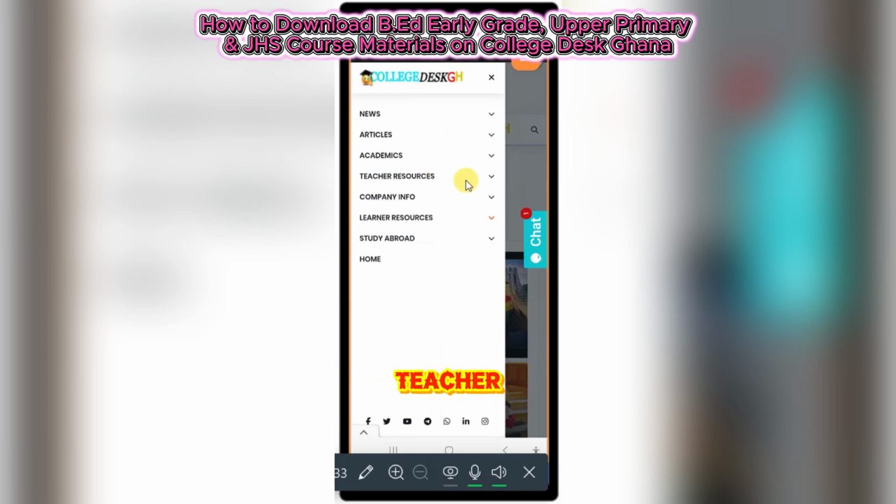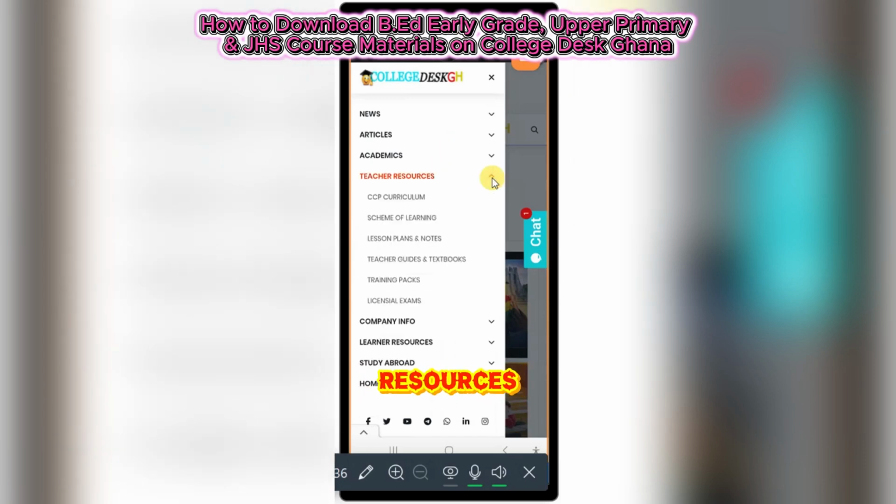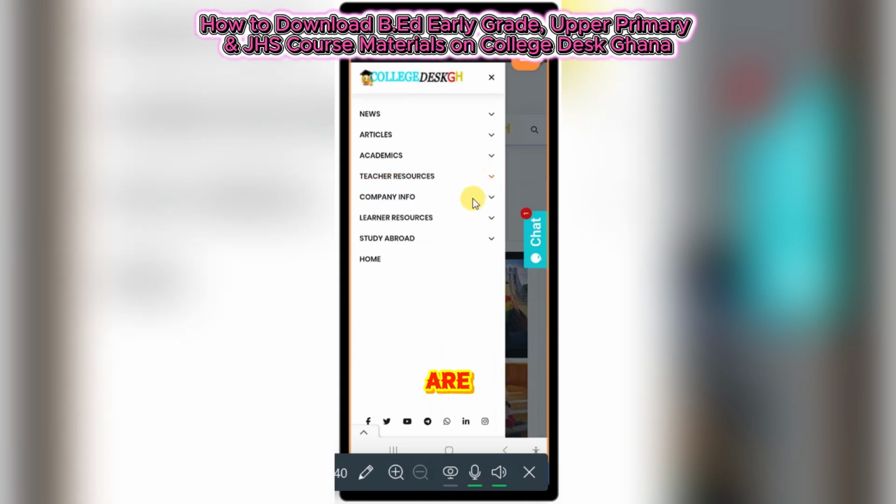So let's say you are a teacher. You come here, teacher resources. You see all the resources displayed for the teachers. Now if you are a student, so let's say you are reading education at Legon, NAST, or Winneba, or you are in a college of education in Ghana, you want to access your education materials, you can come to the learner resources here where you see COE, colleges of education course materials. You click it and go. You need your past questions. Past questions are here. You click it, you go down.